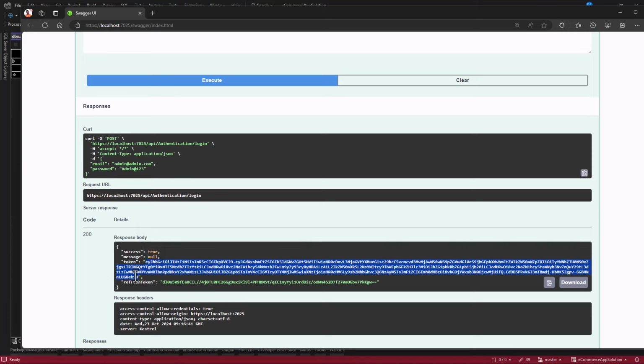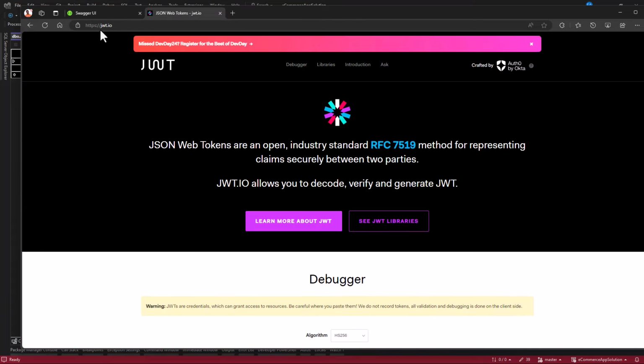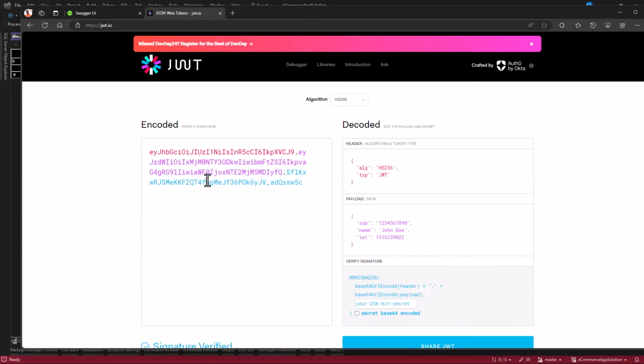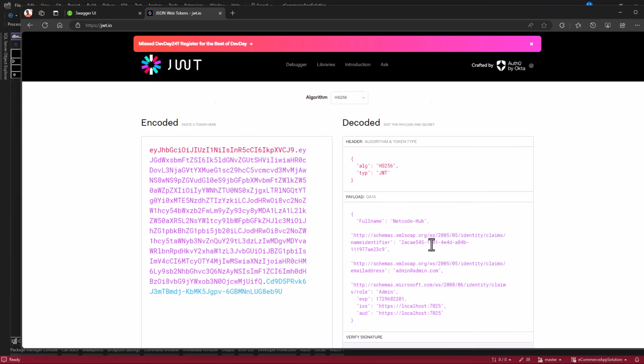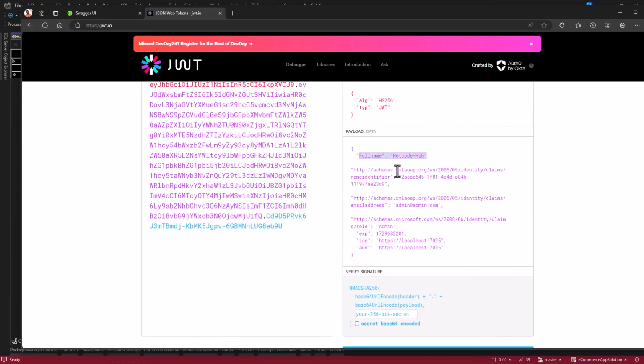Now let's grab this token and verify whether we have all these claims. If you want to verify your token, you can go to jwt.io. So jwt.io. Now let's paste in our token here. And now watch it. Full name is there. We have our identifier, that is the user ID. That is the email address.